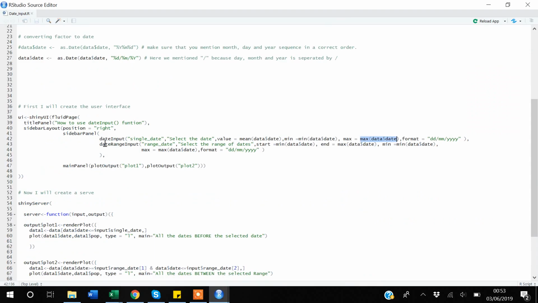This is the code. So we have date range input now, our second function. Then I have labeled the ID as range date. Now another thing to consider is that this single date is just one value, whereas the range date is a vector with two values.